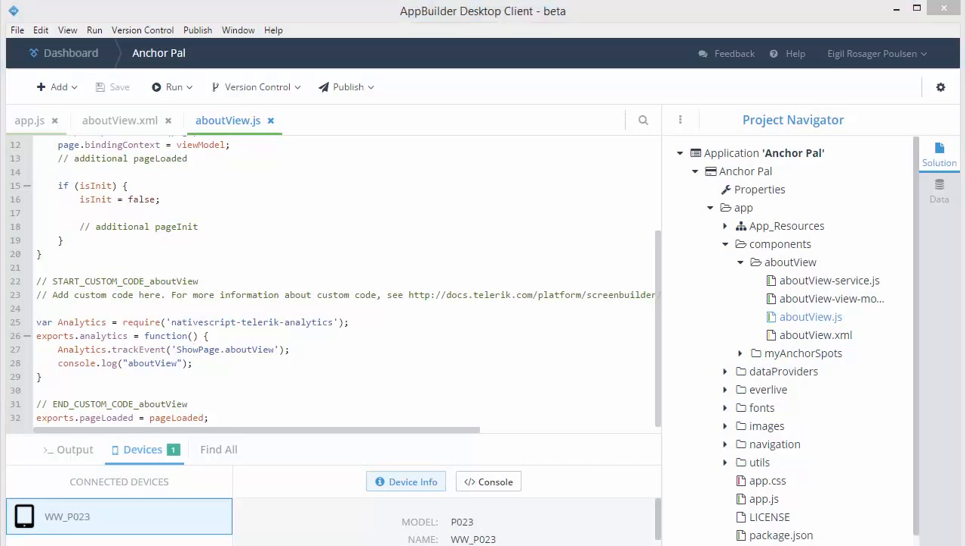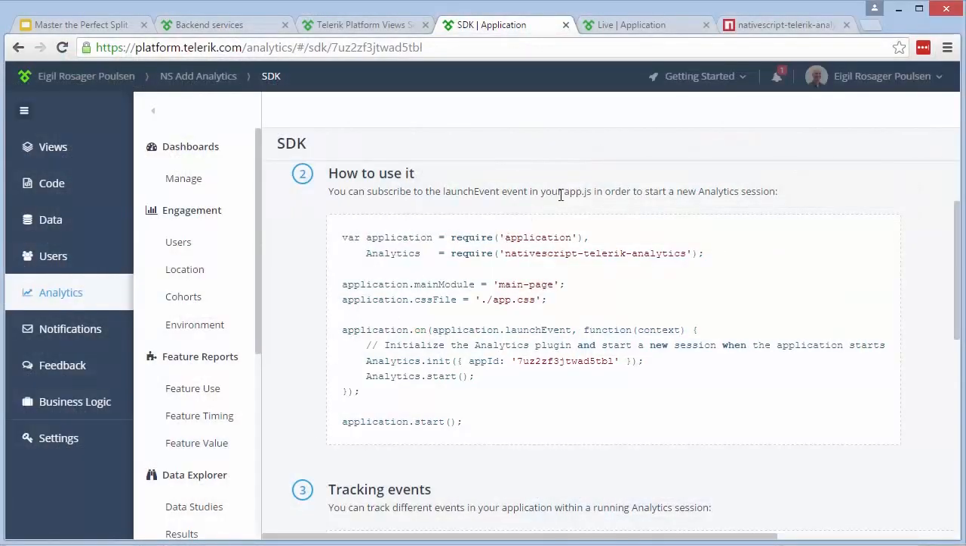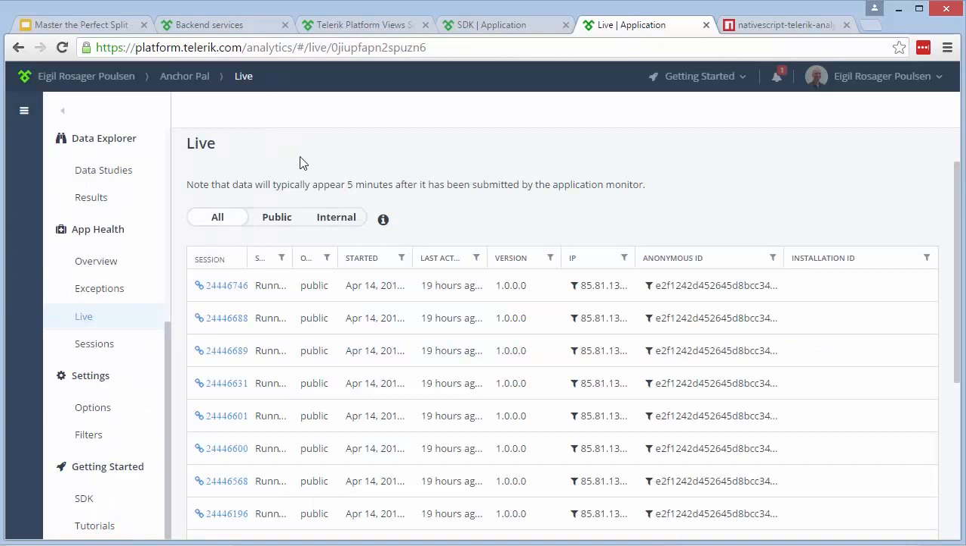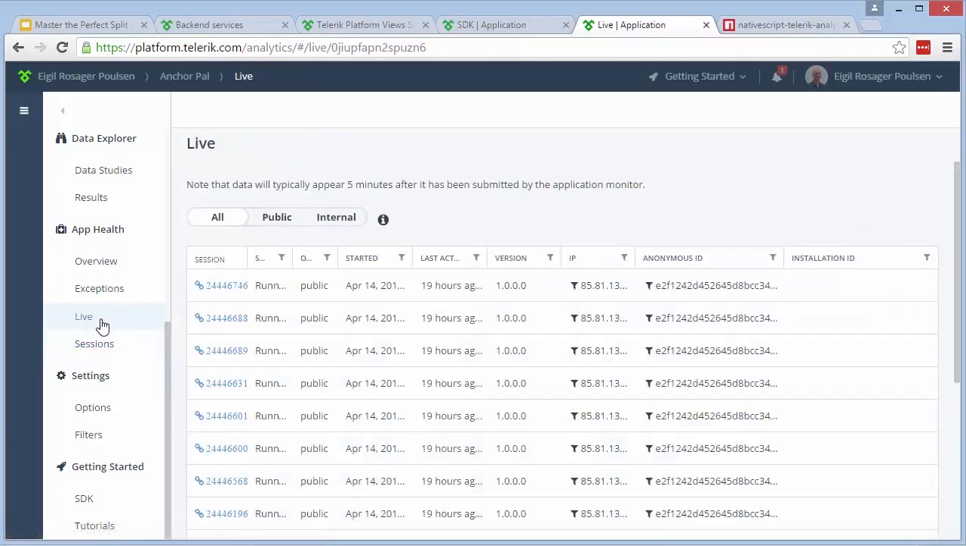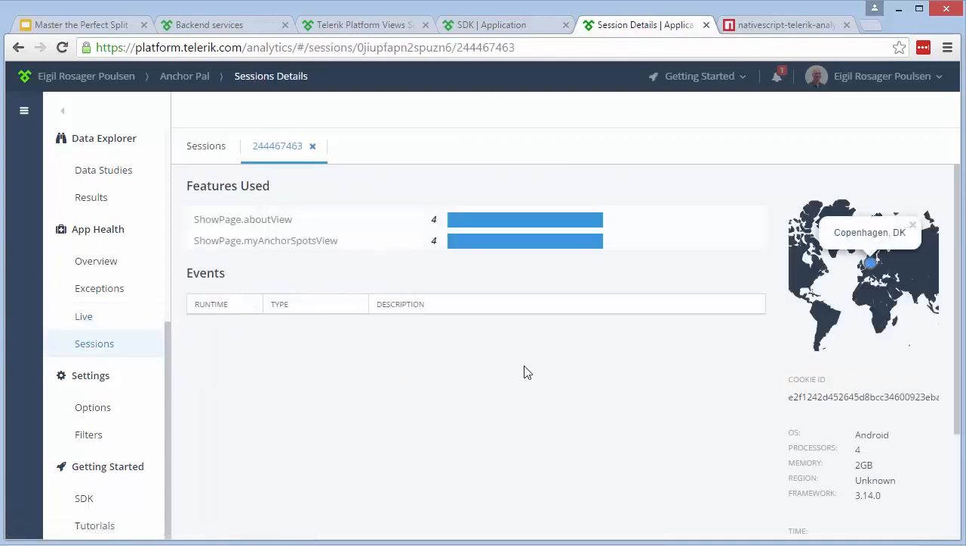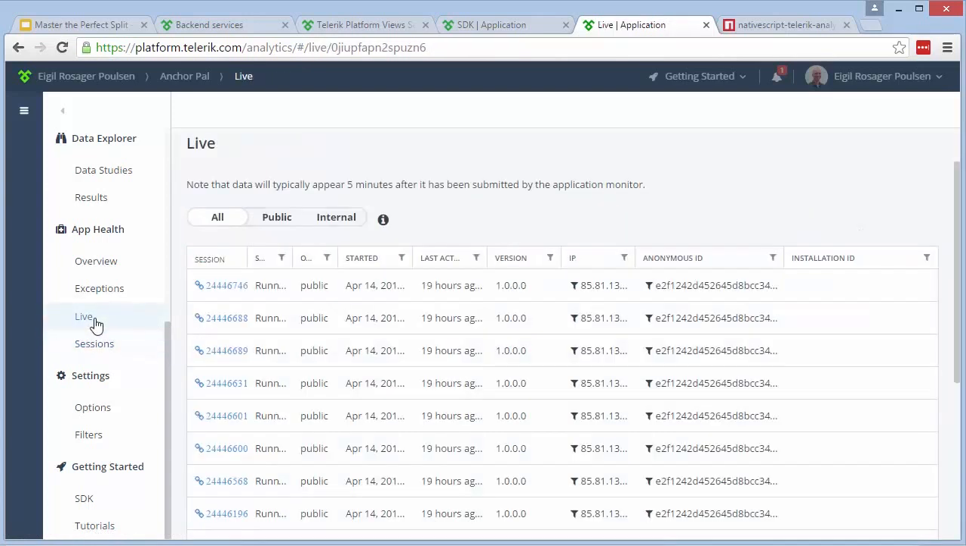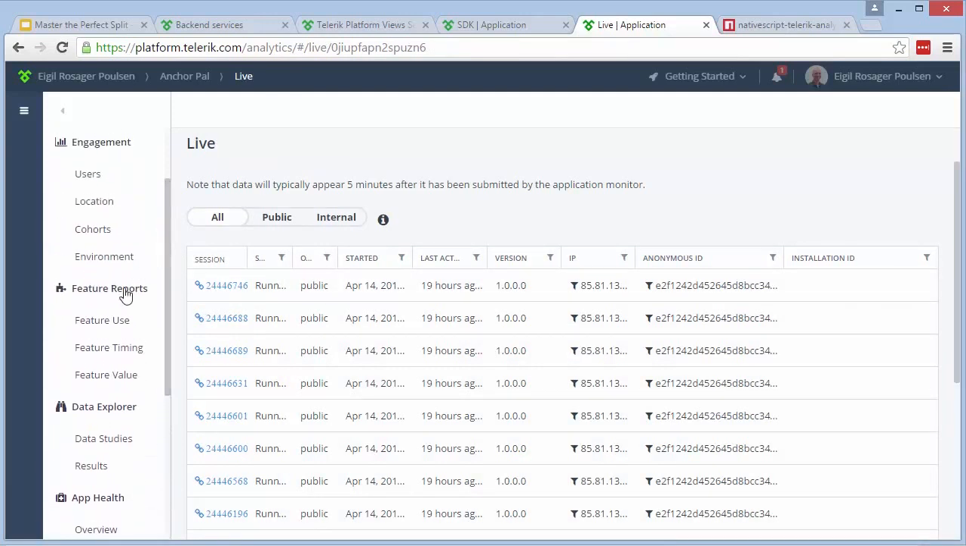And if I go back to our dashboard here, this is the analytics view for the Anchor Pal. And what you can see here is right now that some data has been received in the live view. I haven't run this for quite some days now. And this data here is where you want to go. When you first integrate analytics, once you start running it, you should go to the live tab here and see that your session is appearing, and go into the details and see that everything is up and running correctly. And then later on, you can start seeing the data in the different reports. Here we have the feature use.